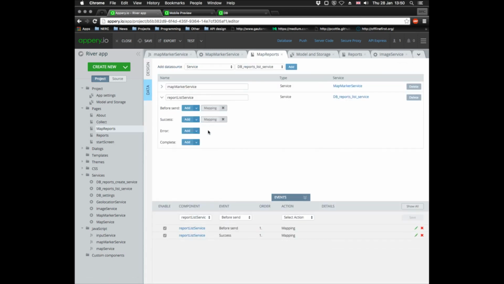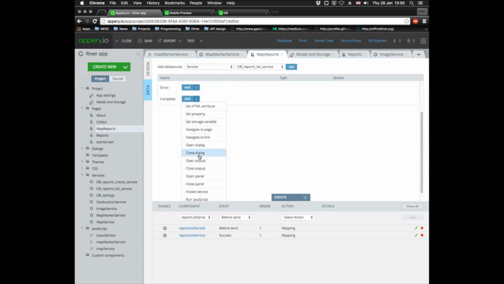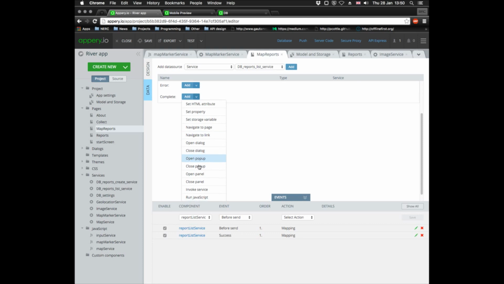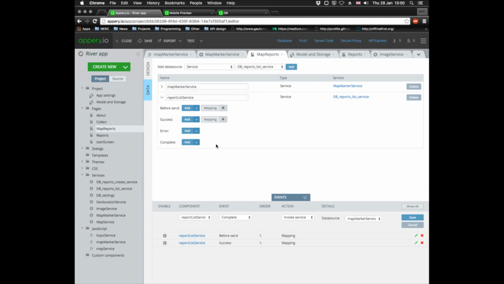Save and return. And what we need to do now is, on complete fetch of the data from the database, we need to initialize the map marker service. So on complete fetch of the database entries, we're going to invoke a service, and the service at the bottom, I'm going to choose the map marker service. So that's it. I'm just going to save it now and test it and see how it goes.